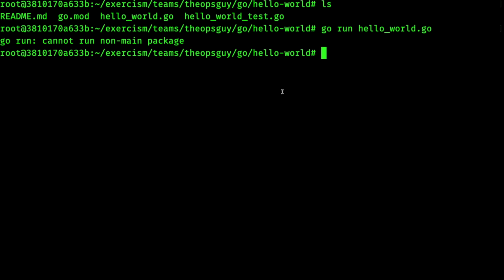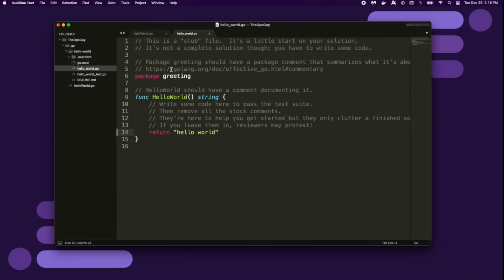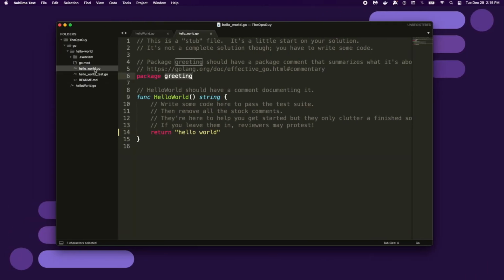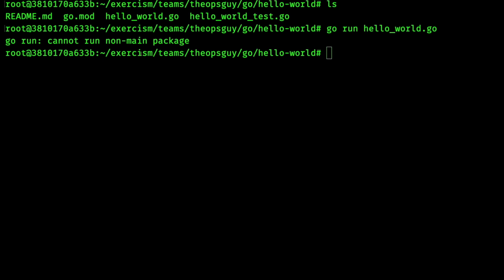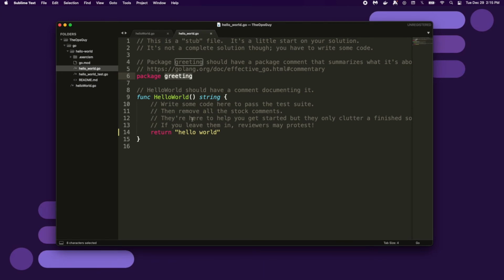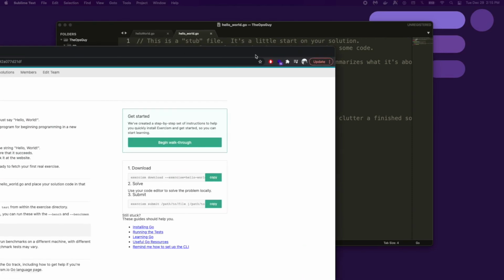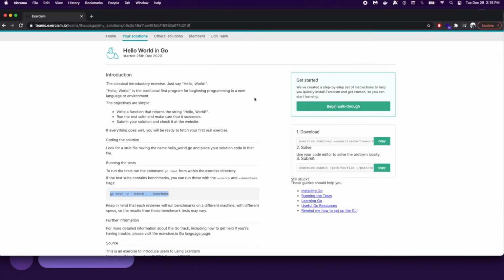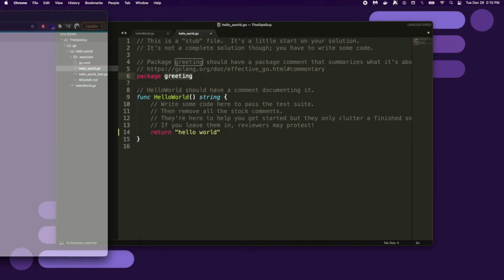Because this isn't the main package, like we can see here, this is the greeting package. Because this folder doesn't have a main package, this is throwing an error. We cannot run a non-main package. So exercism actually gives us a way to run this. Exercism lets us test our program using this command over here, go test -v. So we can just copy paste it here.